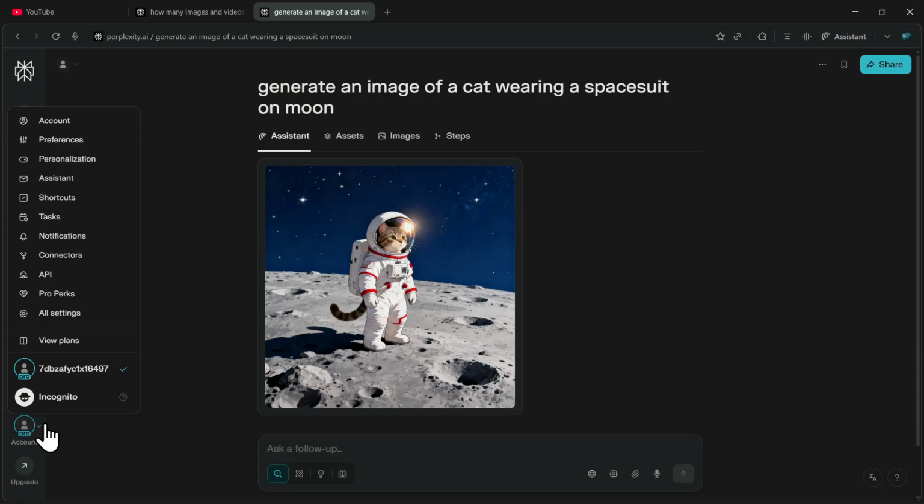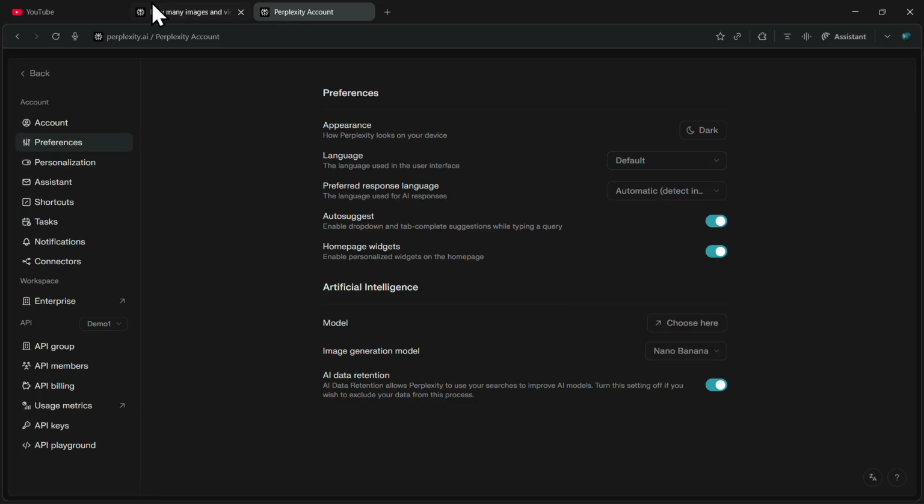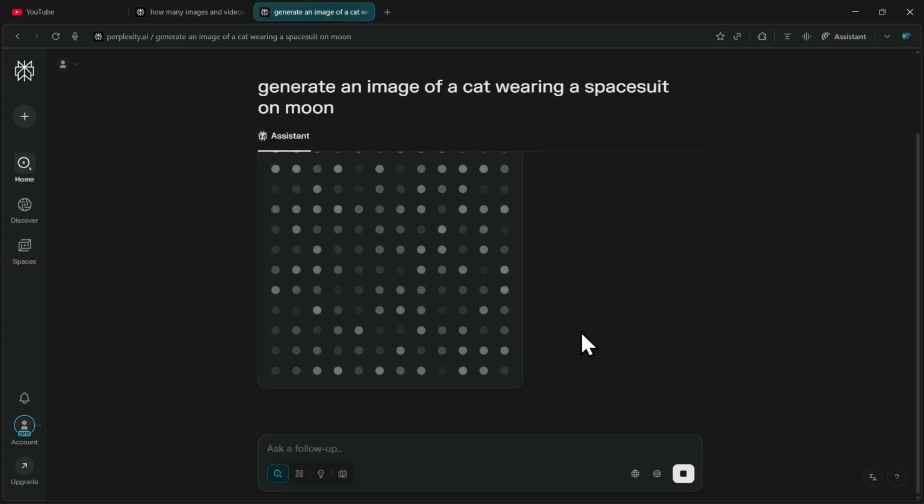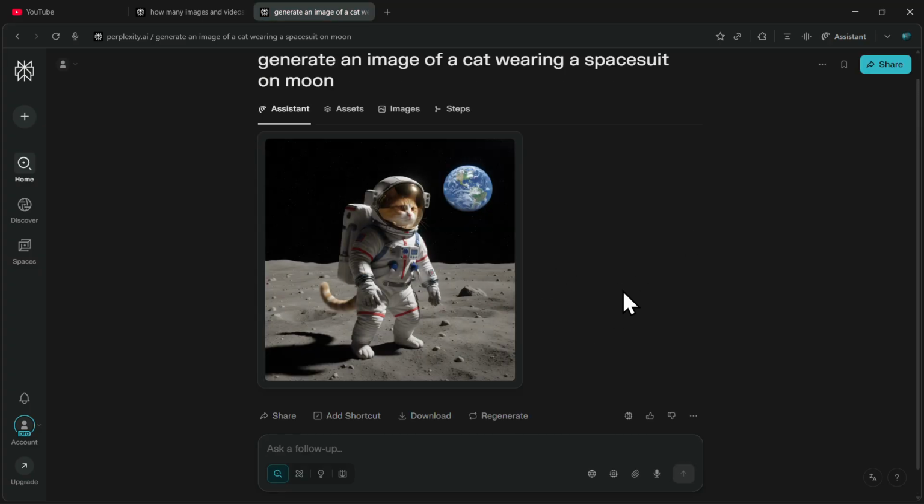I'll simply go back to my preferences, and here I'll select Nanobanana, then go back and give it the same prompt again. I have now selected Nanobanana and given the same prompt. As you can see, our image through Nanobanana has been generated.